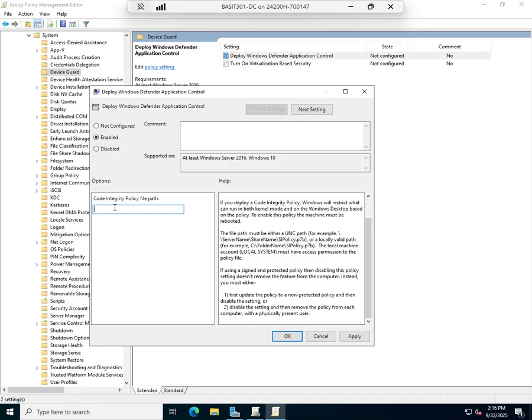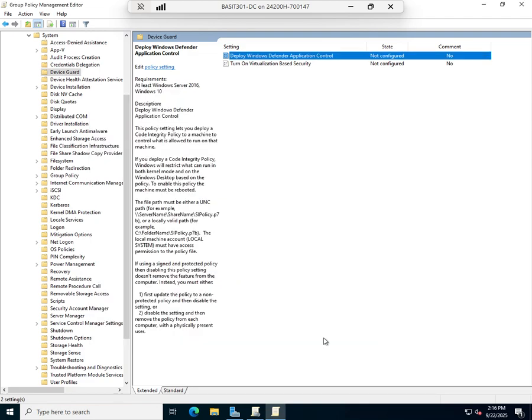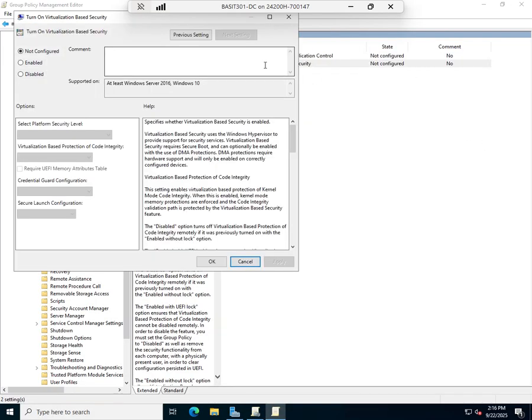And that will turn on the Windows Defender Application Guard for any device that is impacted by this policy. I'm going to go ahead and cancel that because I don't have one set up that I can use. But let's take a look at our other one here. Turn on virtualization-based security. And again, this will tell you a little bit more about it. Enabled, disabled, select platform security level, and I'm going to just enable it.